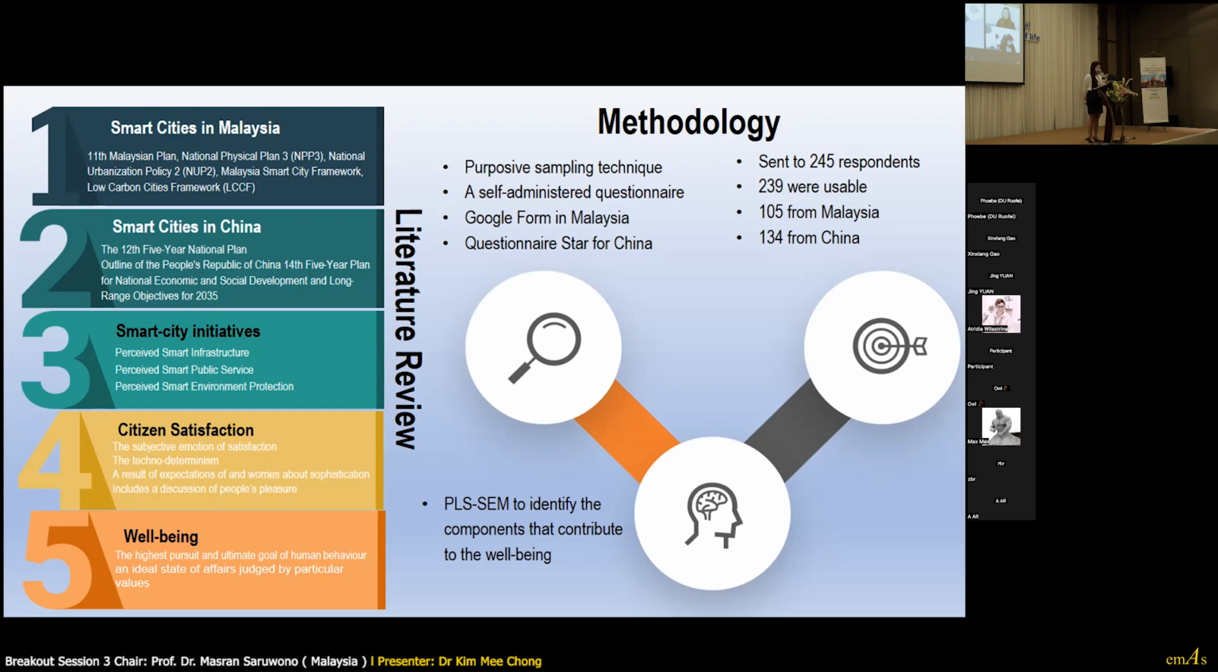A corpus of literature on civic governance with a focus on a city has developed because of expectations and worries about sophisticated ICT as an urban solution, and includes a discussion of the people's pleasure. Hence, we hypothesize that perceived smart infrastructure, perceived smart public service, and perceived smart environmental protection have a significant influence on citizen satisfaction. In addition, citizen satisfaction has a significant influence on citizens' well-being.